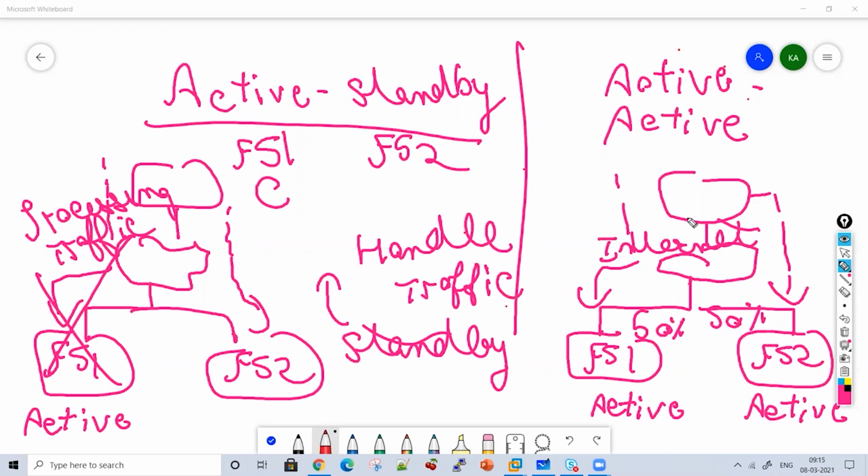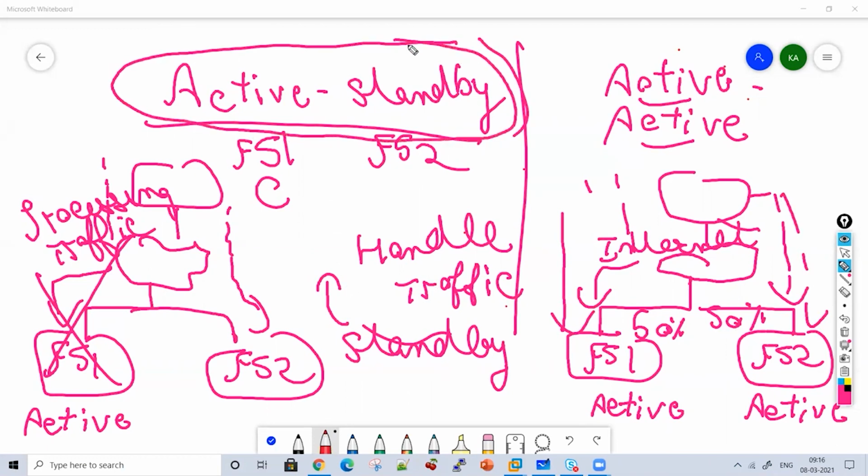When we talk about traffic groups, I will discuss what the difference is. But in this case, active active means both are active, both are capable. Some traffic can go this way, some traffic can go this way. But most of the deployment is done on active standby. That is how the deployment is done.